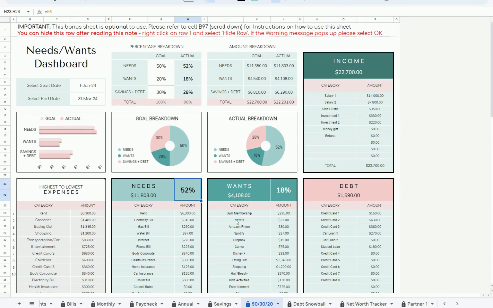So this shade will automatically calculate how much you spent on your needs versus your wants. So this is your actual breakdown here. You can also input your goals for your needs, wants, savings, and debt. Once you input your goals, then the amount of the goals will be automatically calculated. So everything here is of your joint income and expenses.